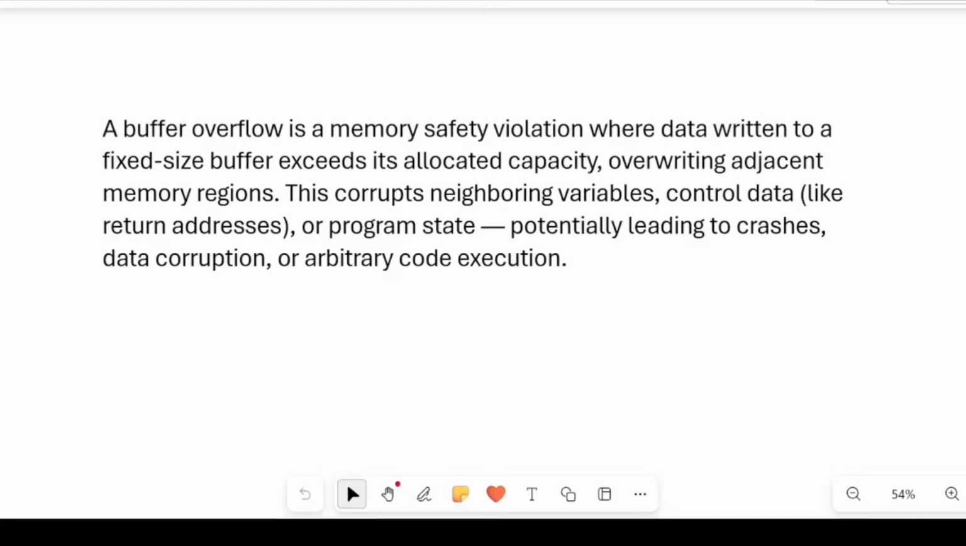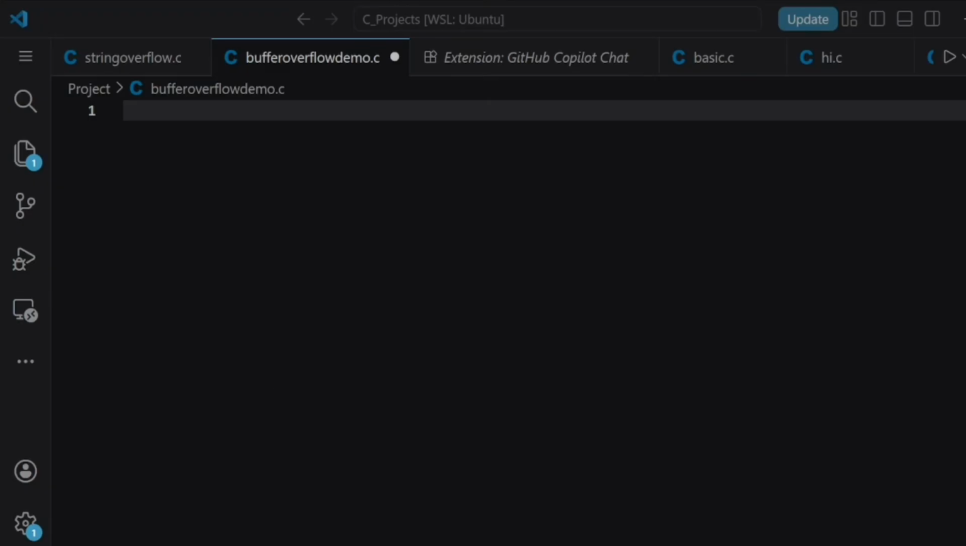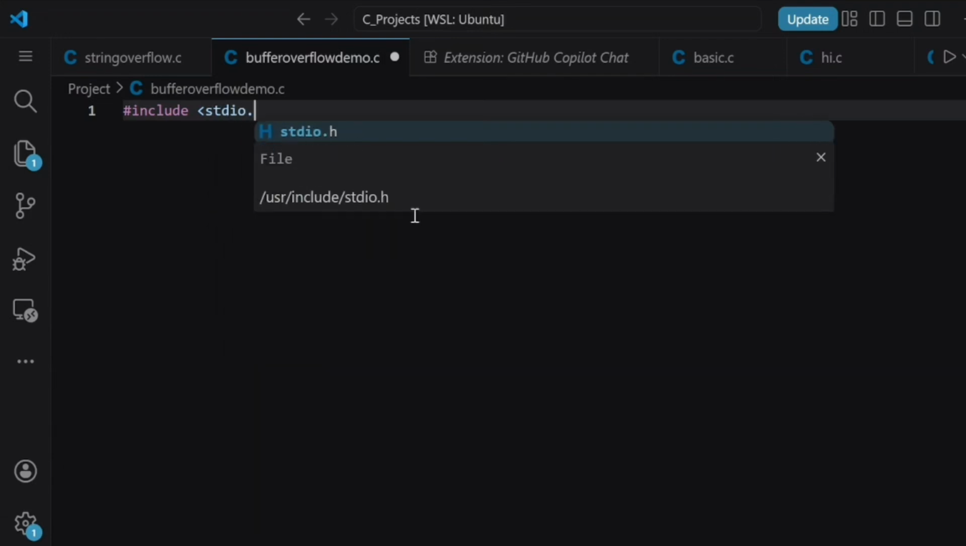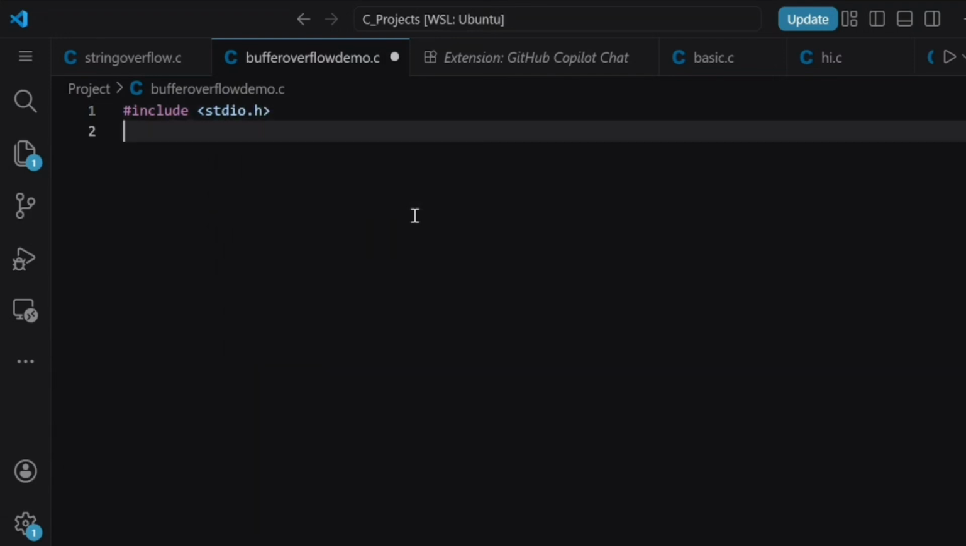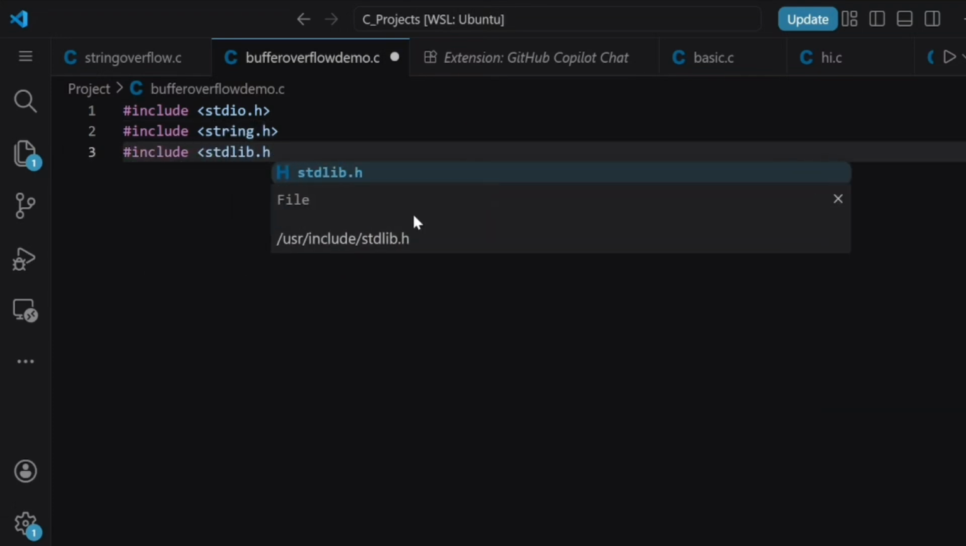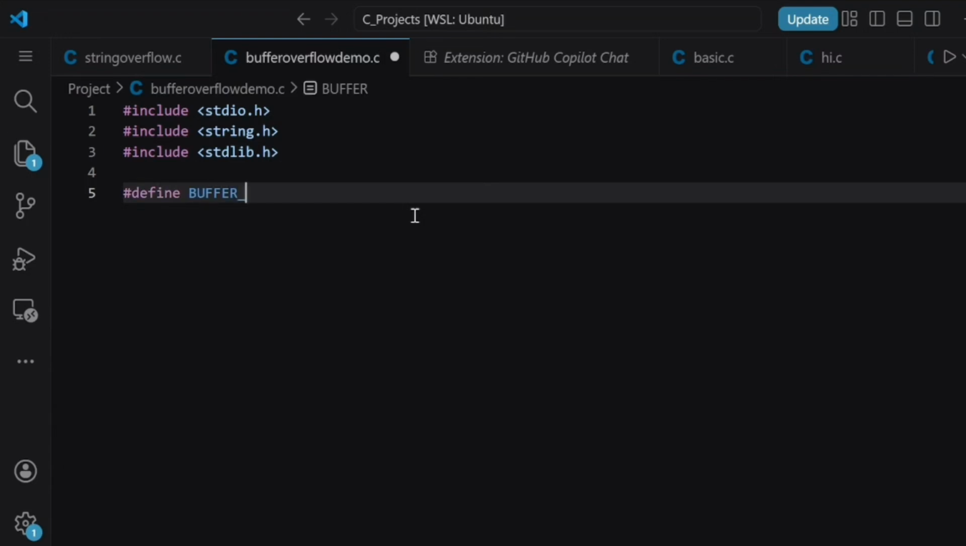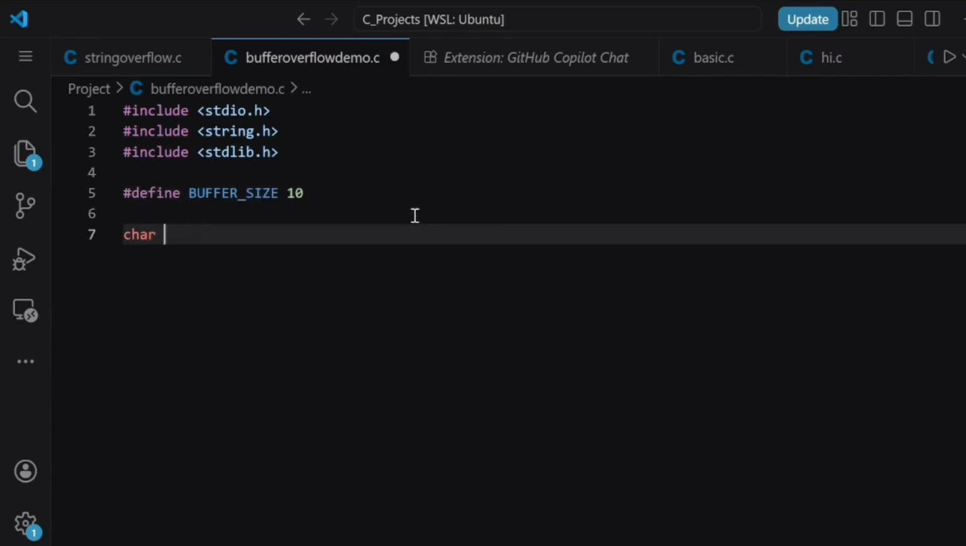So in this tutorial, we are going to look at buffer overflow, a memory safety violation where data written to a fixed size buffer exceeds allocated capacity, and then it begins to overwrite adjacent regions, right? We're going to have the demonstration using the C programming language, and we have to import some necessary libraries such as the standard input output, the string, and then the standard library.